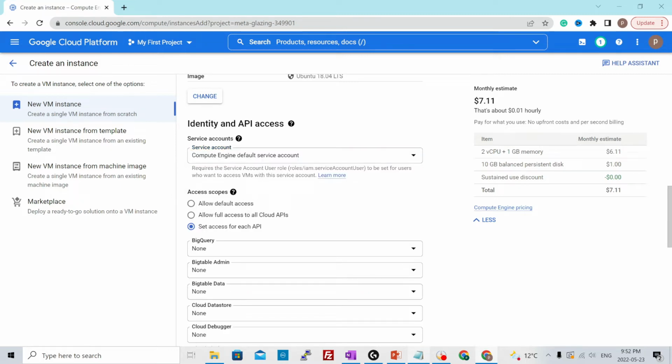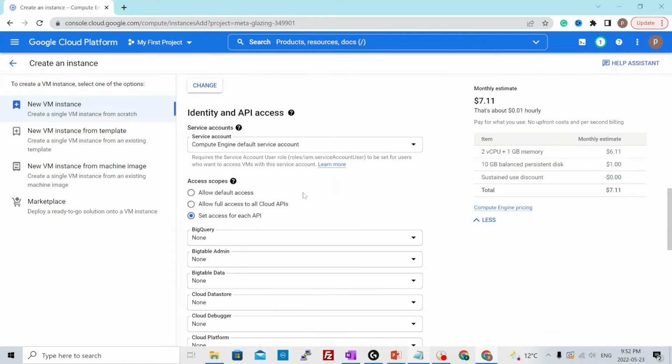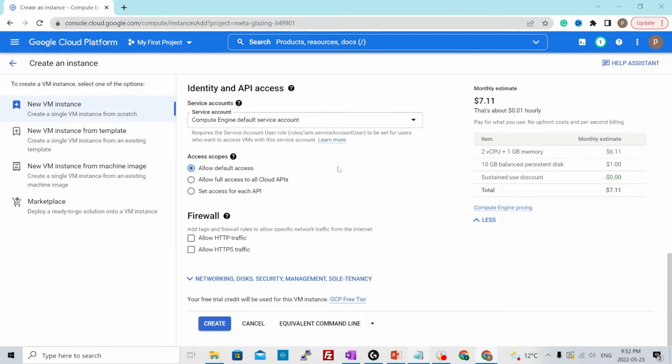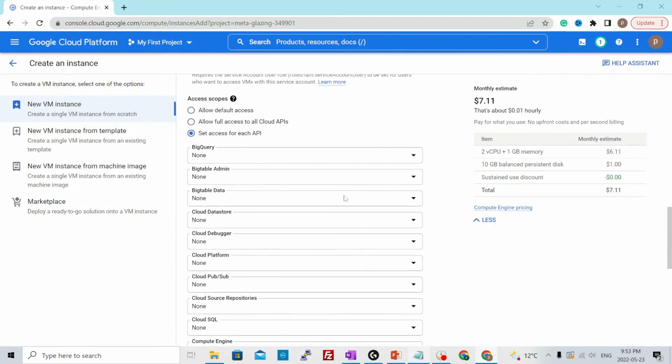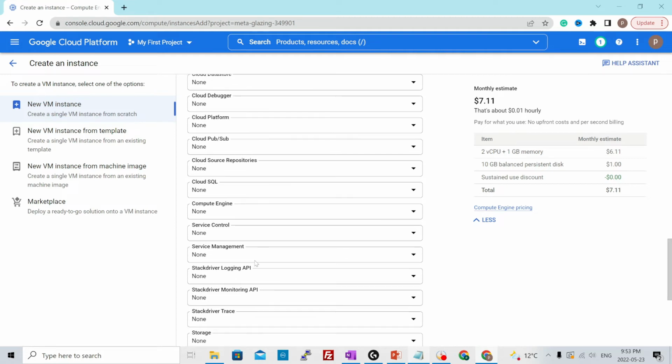And then it has access scopes, which defines how your VM will interact with other GCP services. So I'll select the default access, but there is an option to select full access to all cloud APIs. That means Compute Engine API will be able to communicate with all the APIs that are available for us to consume, or you could select the particular API that you would want to use. Okay, so these are the different options available for that.